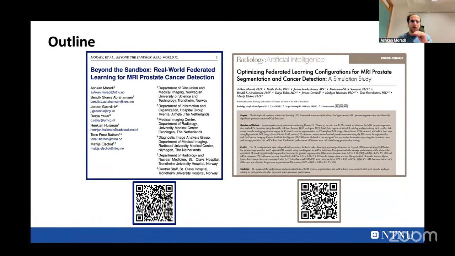The work will be divided into two sections. The first part will be mostly about our radiology artificial intelligence paper that you can see on the right. And the second part is about the real-world implementation of a similar scenario, which was presented at the British Machine Vision Conference last week in the UK.